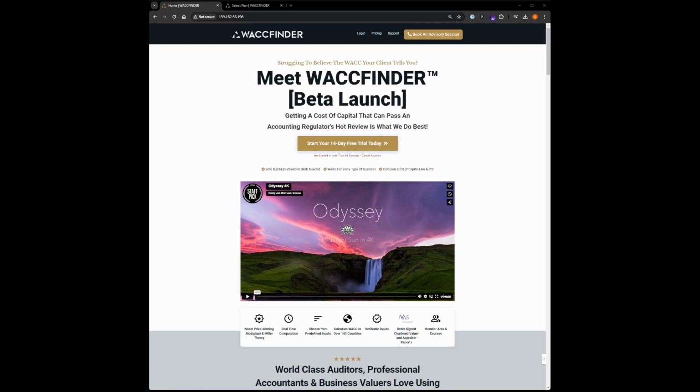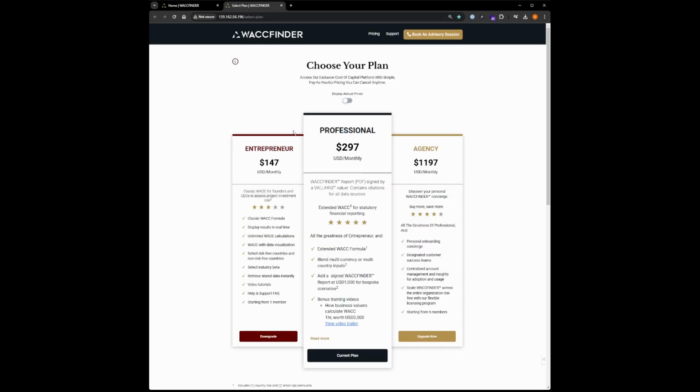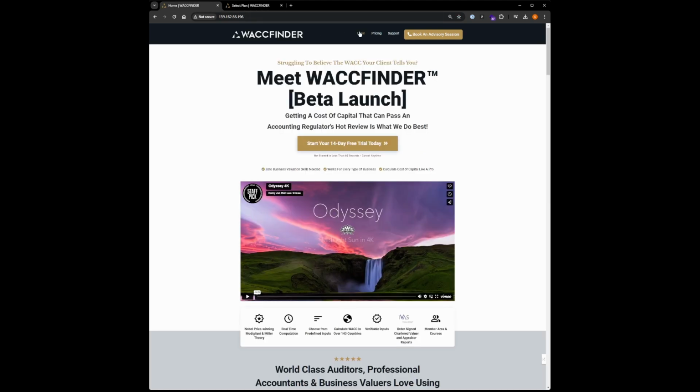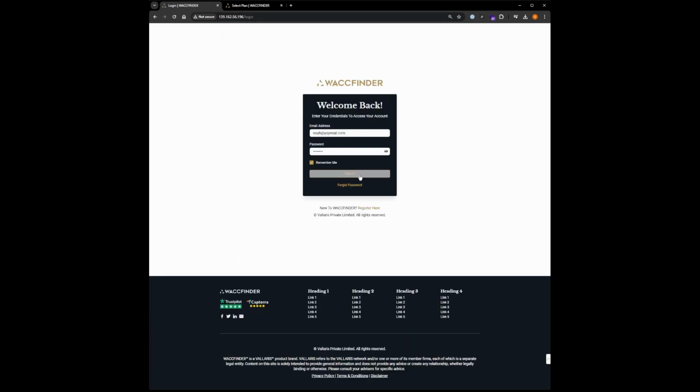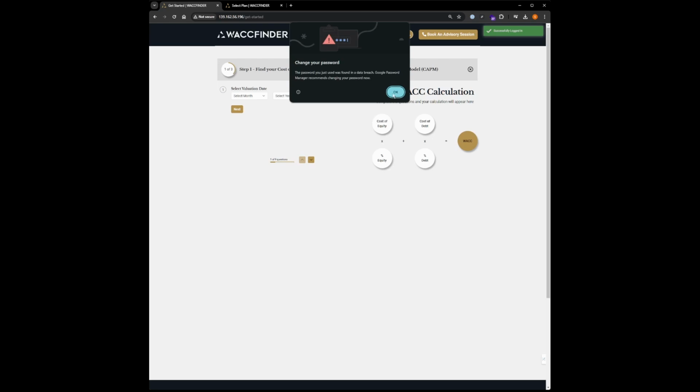The first thing we do is select pricing if you've not been here for the first time. And if you're an entrepreneur trying to assess what is the minimum requirement an investor wants before they would invest in your product, choose the entrepreneur plan. If you are a professional and you would like to calculate the cost of capital for statutory financial reporting, choose the professional plan. And because I've already registered, I will just log in immediately. And in the next 60 seconds, we will calculate your WACC.